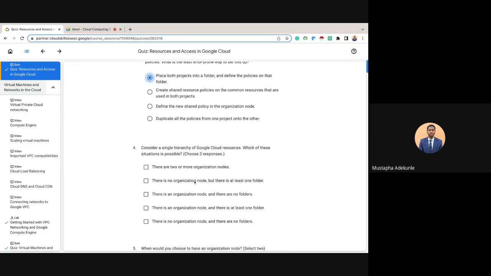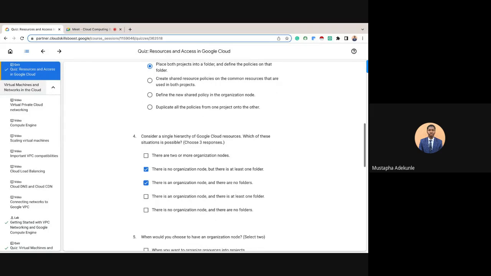So the next one, there is no organization node, but there is at least one folder. So this is also correct. You may decide not to use an organization, but you can have a folder in your GCP. So the next one, there is an organization node and there are no folders. So this is also correct. There's an organization and you may not have a folder.